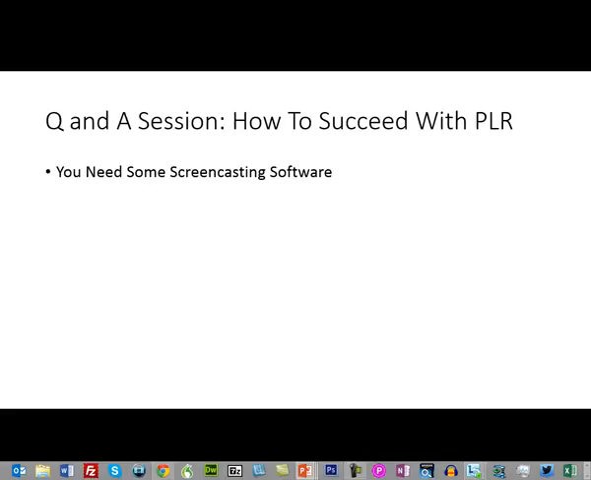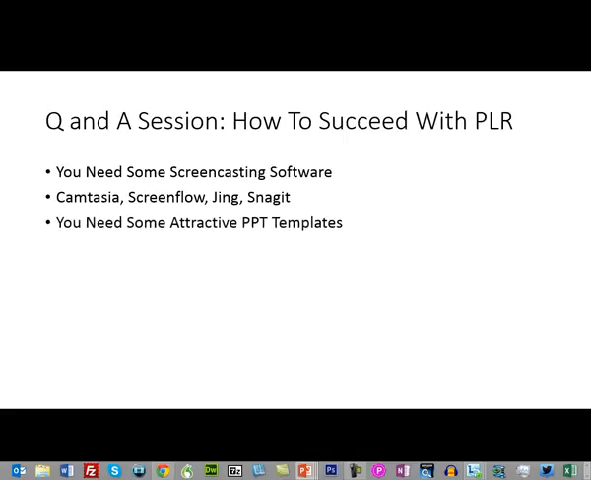Camtasia and ScreenFlow are kind of the gold standard. They are a little pricey. If you want to get one, they're going to be $200-300 out of the box, so you'll want to budget for that. If you're going to be making a lot of videos, Camtasia or ScreenFlow are both going to be worth your money. Now, you are also going to need a few attractive PowerPoint templates.